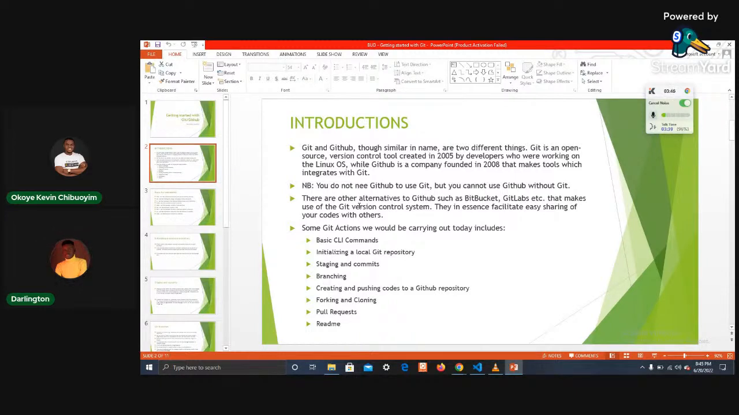So they are two different things. Git is an open source version control tool which was created in 2005 by the same developers who were working on the Linux operating system. While GitHub is a company that was founded in 2008 that makes tools which integrate with Git. While Git itself is the version control tool, GitHub provides a way to integrate these features. I don't know if you get what I'm saying. So I want you to note one important thing. You do not actually need GitHub to use Git, but you cannot use GitHub without Git. I don't know if you get that. You do not need GitHub to use Git.